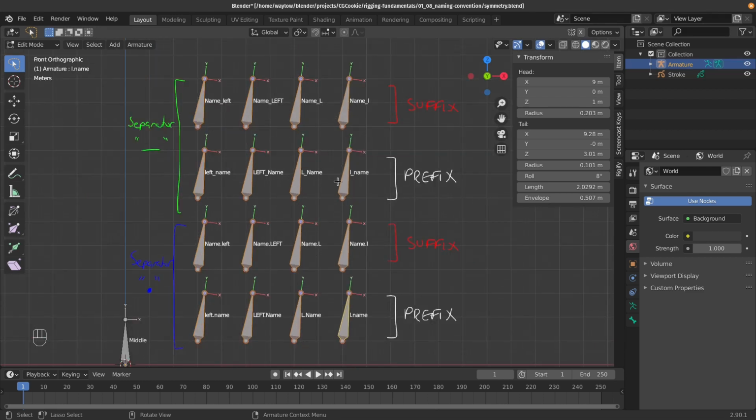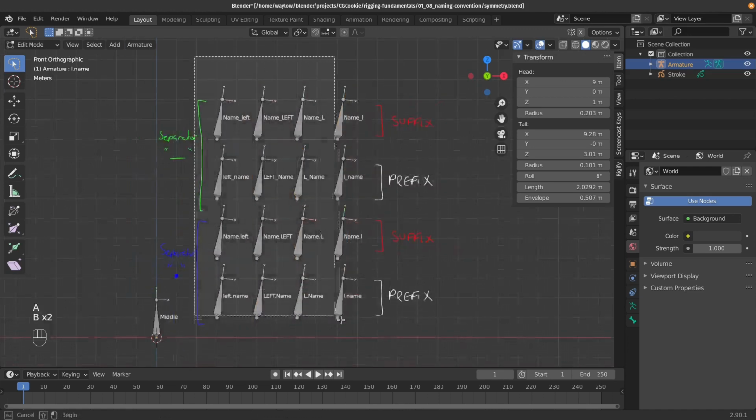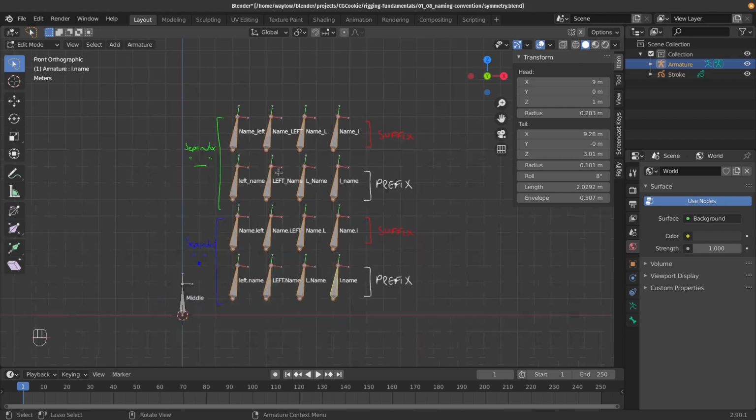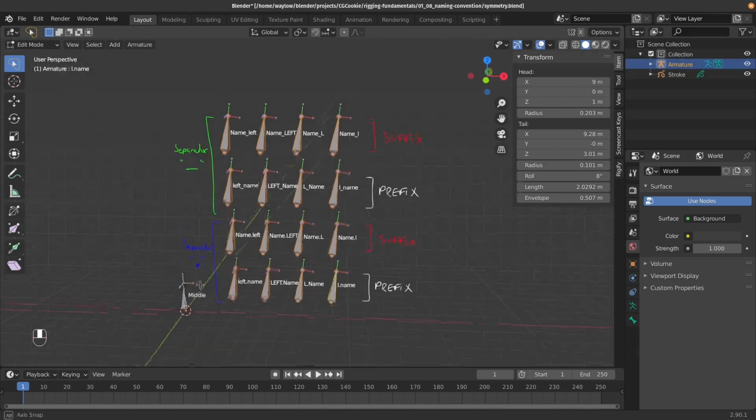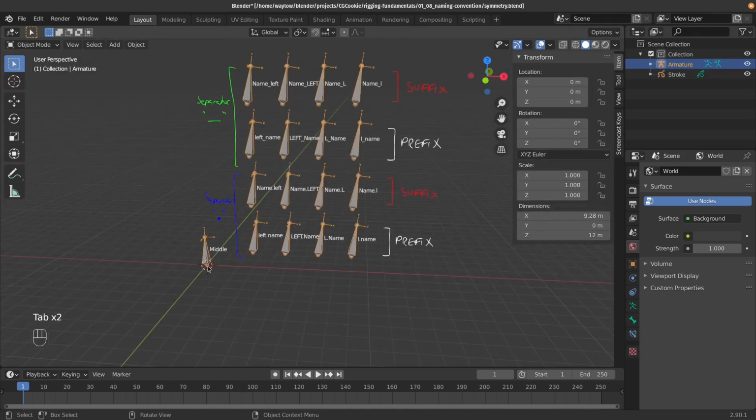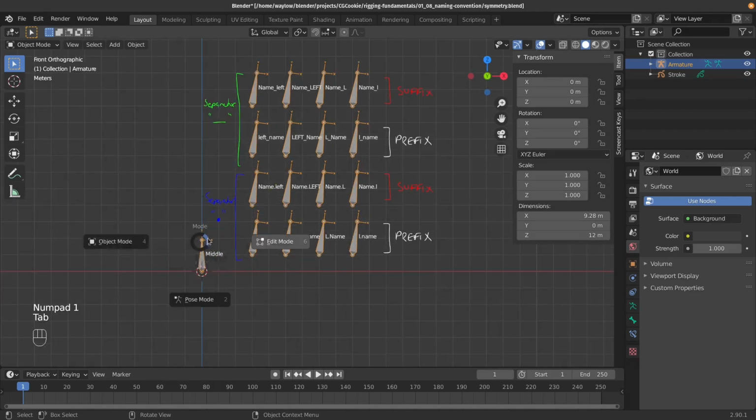We have either a suffix or a prefix, if we actually wanted to symmetrize them over to the other side. Now, obviously the middle of our rig is this part here. I've just put a bone there called middle. So it's going to symmetrize across to the other side of that, and that is because that is where the origin point of our armature is. All right, back to edit mode.